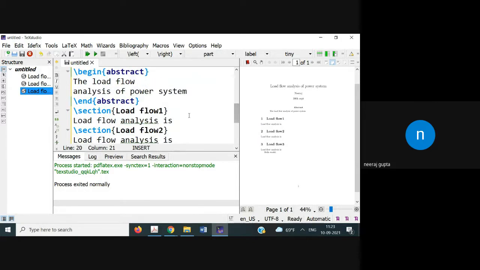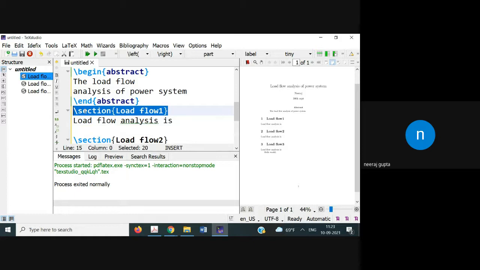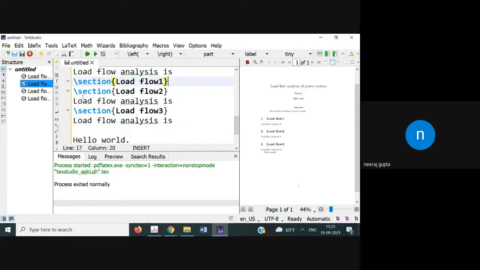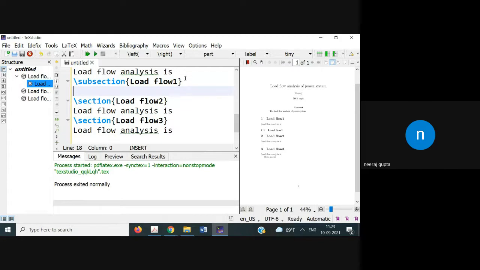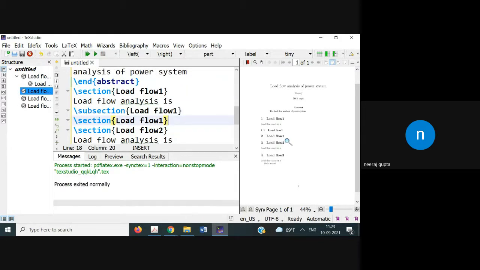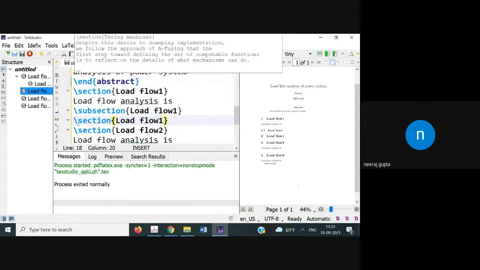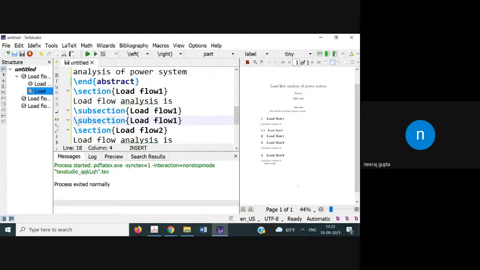Now, sometimes you have section one. In Word, you have to write 1.1, 1.2. That is actually given by subsection. So you can use subsection. So subsection is created, 1.1. Again, if you want to create the next subsection, then one subsection is created. Now you again want to create one more subsection, then it is 1.2, like that.